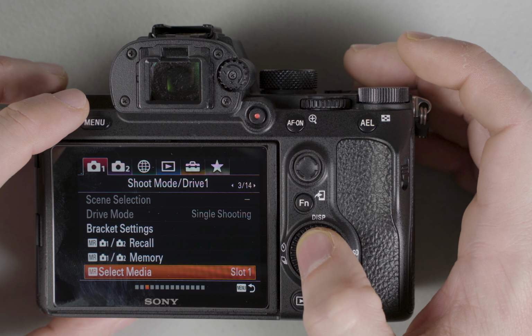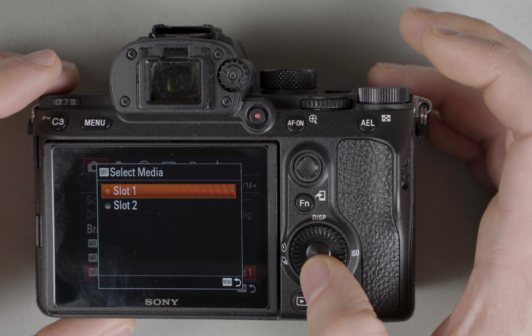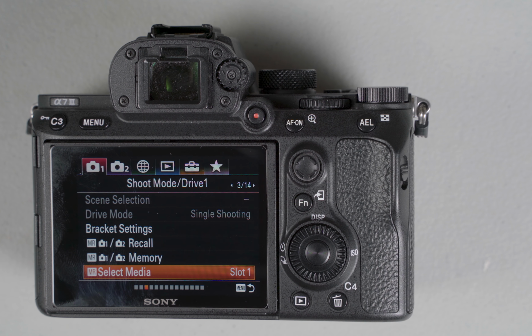So moving on, select media. Select media, slot 1 or 2. Always have slot 1 selected because, again, we talked about this. Slot 1 is the faster SD card reader. So we want to use slot 1, then we'll switch to slot 2.